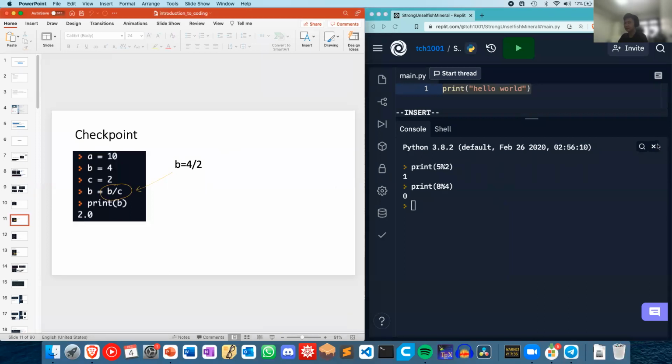Okay, so let's go through it. Let's create the first line of code, A equals 10, creates a variable named A with the value 10. Yep, that's correct. 2.0 is correct. Then the next line of code, we write B equals 4. So we create a variable called B with the value 4. We write C equals 2, create a variable C with the value 2. Then write B equals B over C. So this line of code says the variable B is reassigned the new value of B over C, which is 4 over 2. So we press enter and we print B.